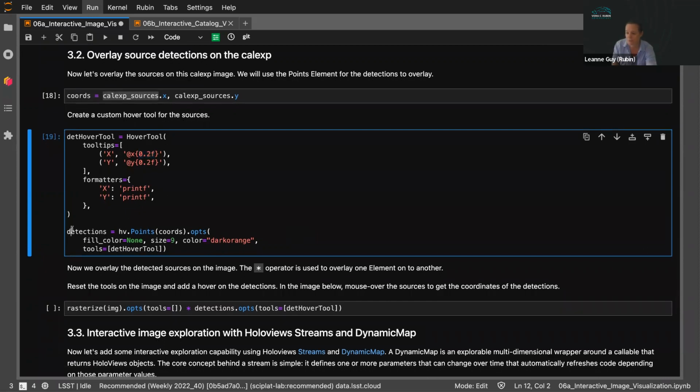And so then I create a detections element called hview.points. I pass the coordinates that I defined here before, X and Y. And in the options, I just set a few things like the size, the fill color, and then for the tools, I pass here my custom hover tool. So I define the custom hover tool as detections hover tool, and now I'm passing that there.